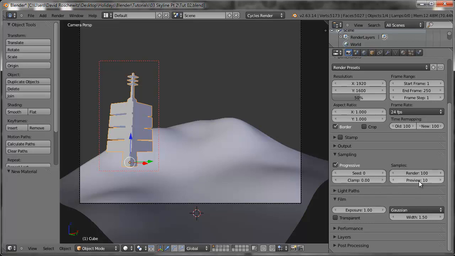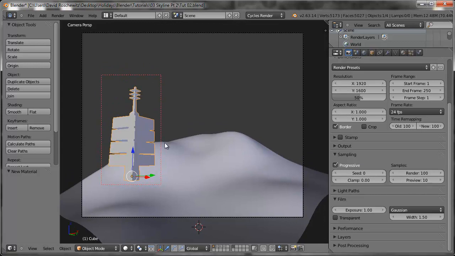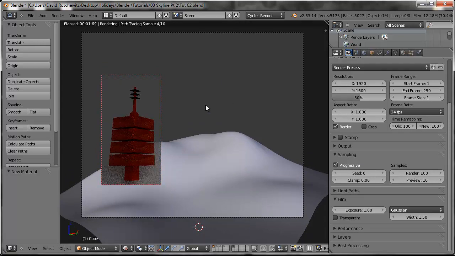The preview number of samples is basically, if I were in the viewport right now, where instead of material I choose rendered, it would actually render, in this case, only our selection as it progresses. And as you can see, it was very fast doing that. If I quickly jump out of that again and go into rendered, you can see that 1, 2, 3, 4, and so on, it does render that quite quickly.